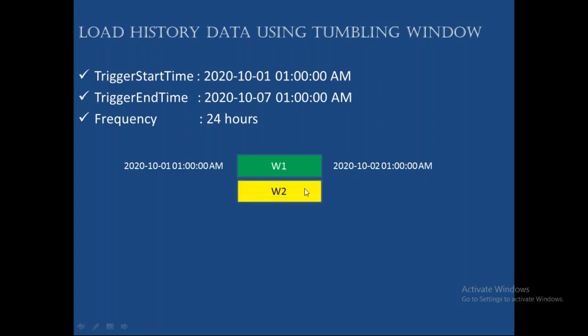Okay. So my window 2 will start from this time, 1 a.m. What is the end time? Tell me, friends. What is the end time? End time is October 3.